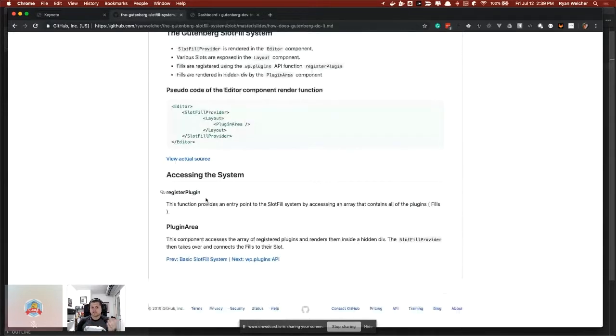So to access the system, we're going to be using register plugin. What's happening behind the scenes in register plugin is that we're accessing an array and we're just adding another settings object to that array. Then the plugin area has access to the same array, and it just renders all that stuff out inside of a hidden div, and then slot fill provider takes it over from there.